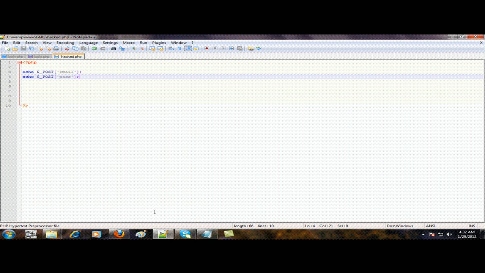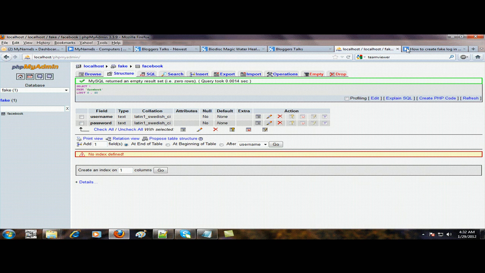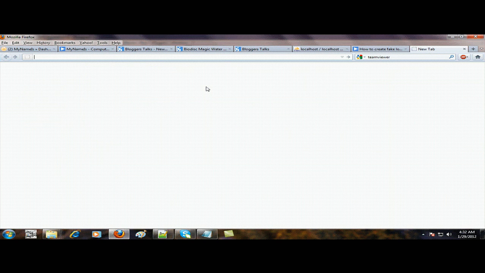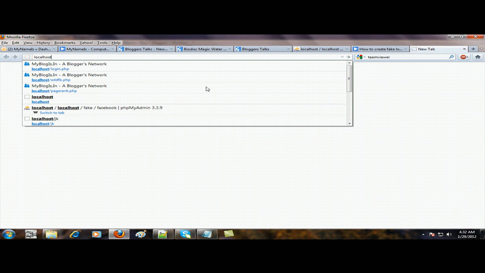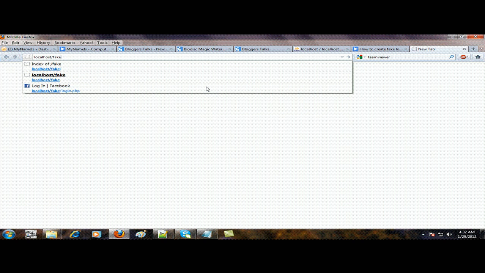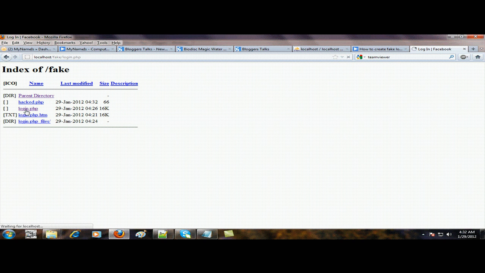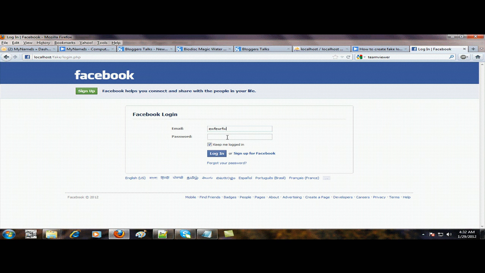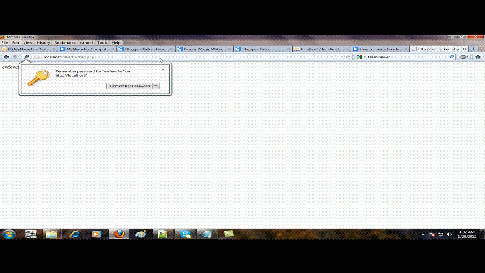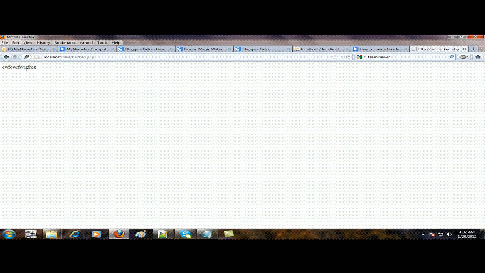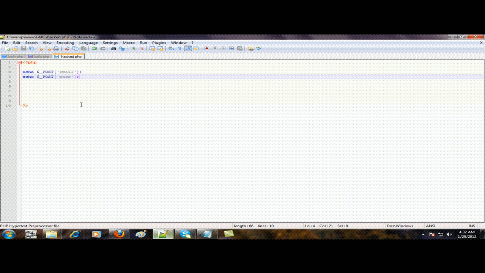So save it here. Now again go to your localhost /fake. Go to login.php. Type any random username password. Click login. See, here it is printing username and password as well. It is not well formatted. We can format it by using HTML tag generally, which is br, right?